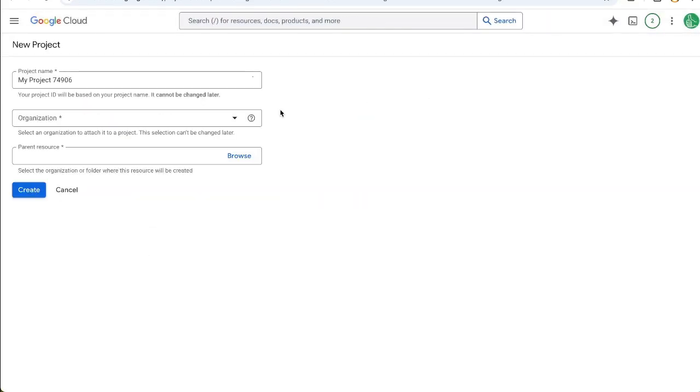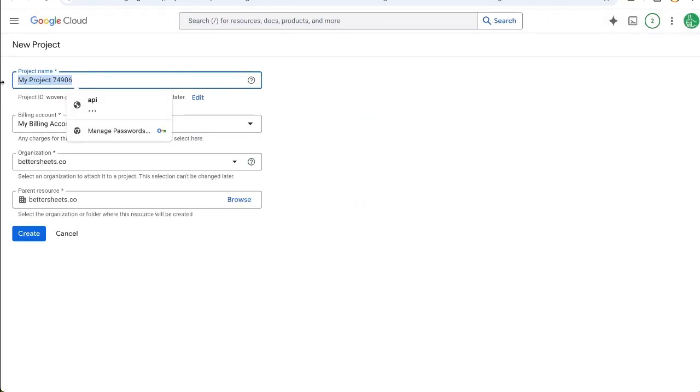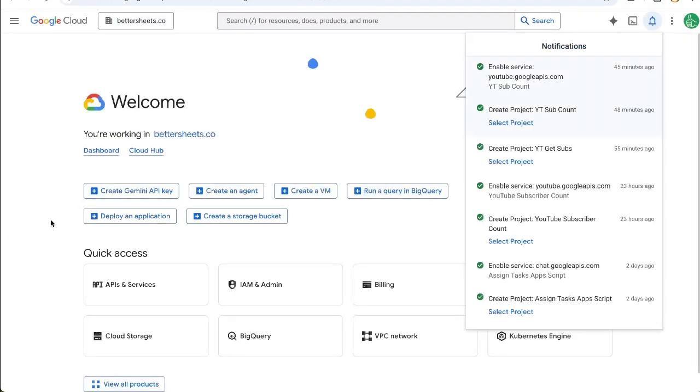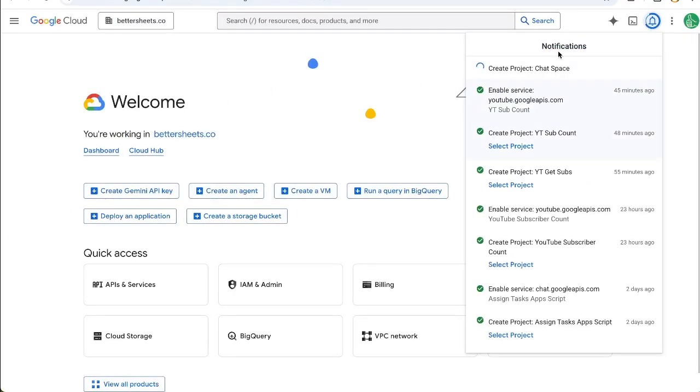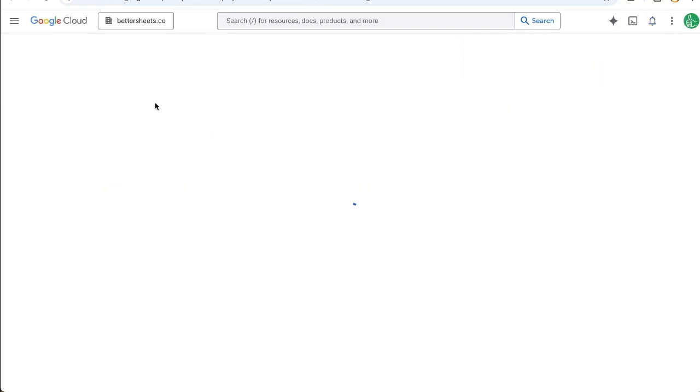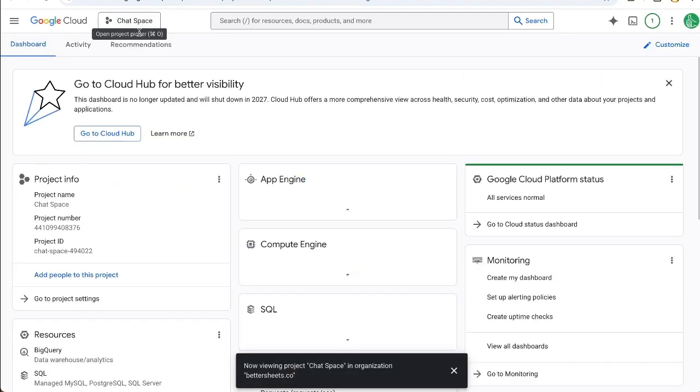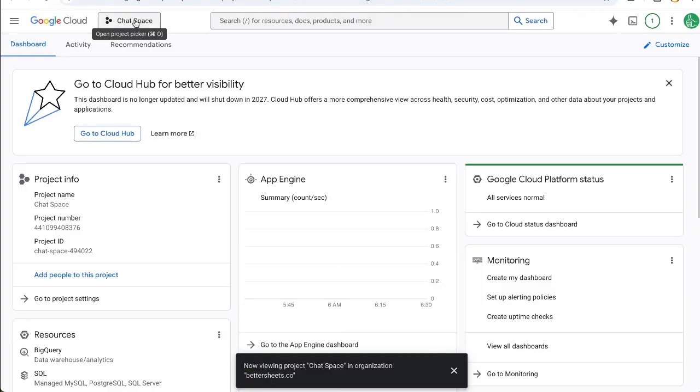We're going to go to new project. We're going to create a new project called ChatSpace. Billing account, it's all free. Just create. Once it's created, you'll need to go to that project. So select project. Make sure you are in the correct project that you just created. At the top, it says open project picker. It says ChatSpace. I know I'm in the correct account or project.